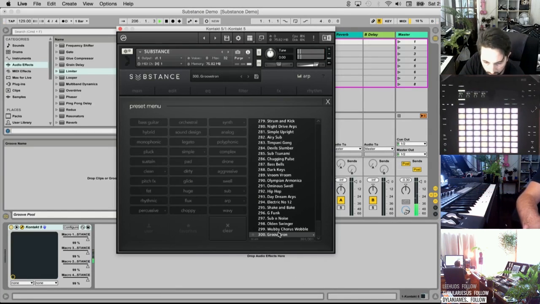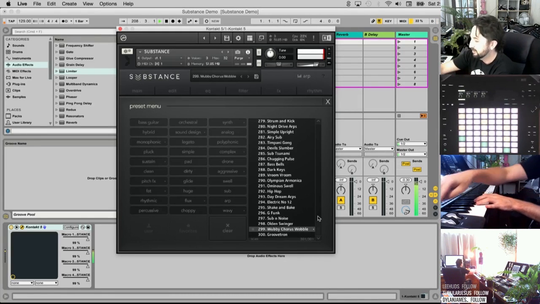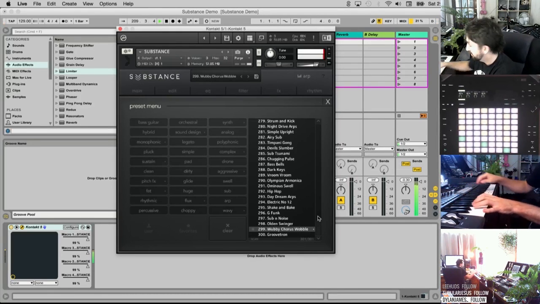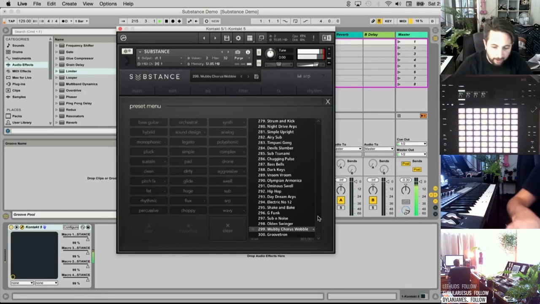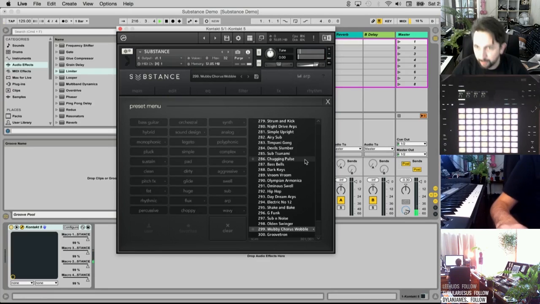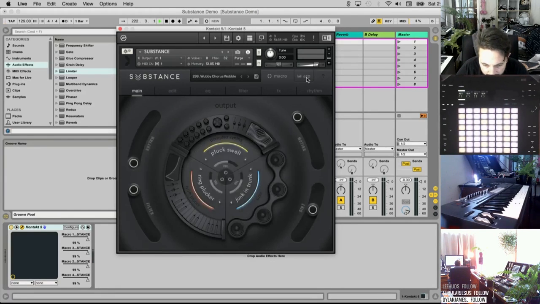Okay, let's try another one. Wubby chorus wobble. Wow! Alright, I reckon we should start trying to make something that resembles music rather than go through it. So I think that's in a nutshell. I don't think I've missed anything.